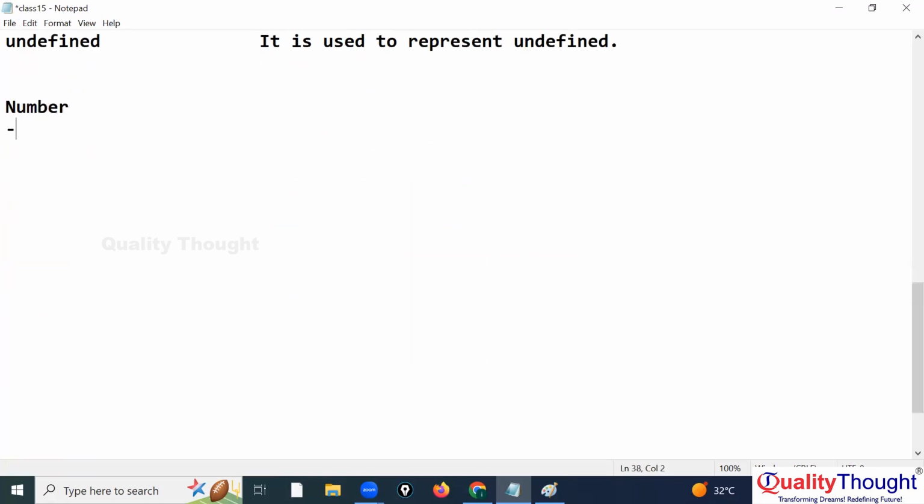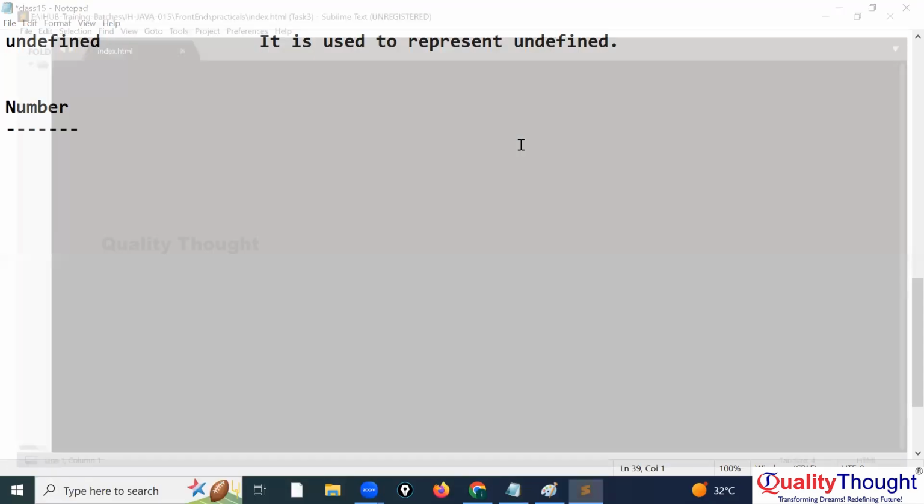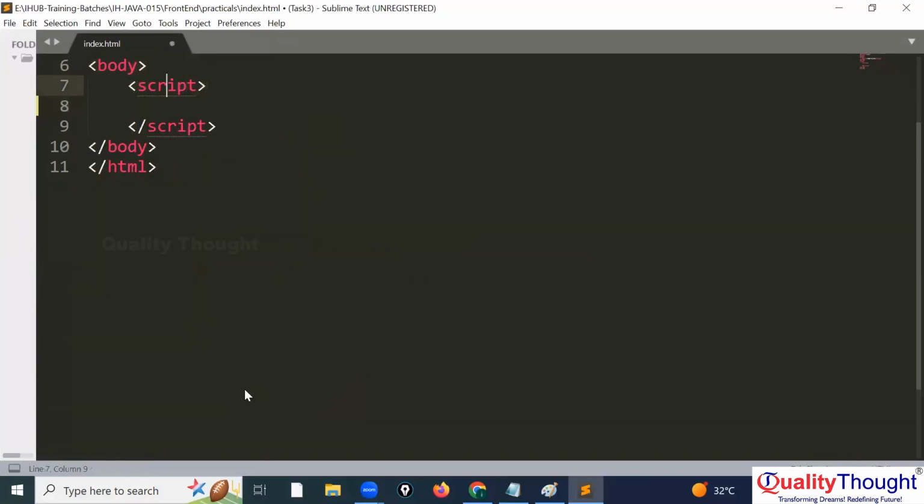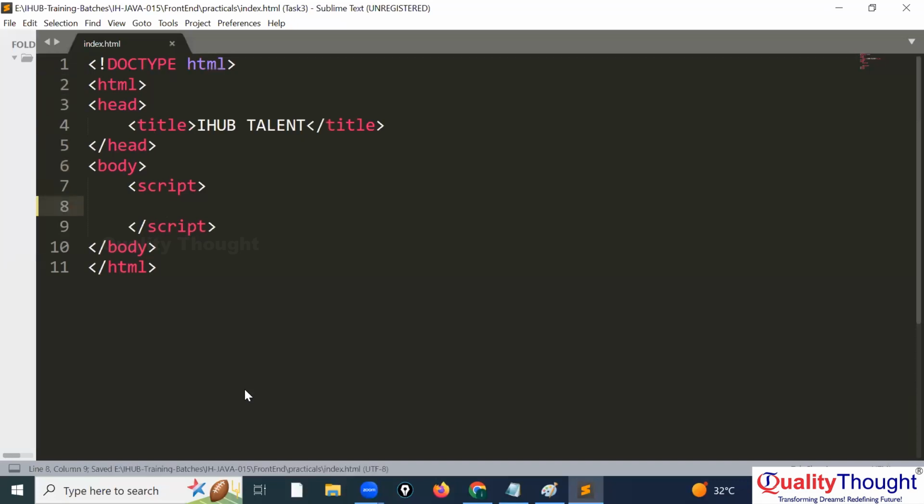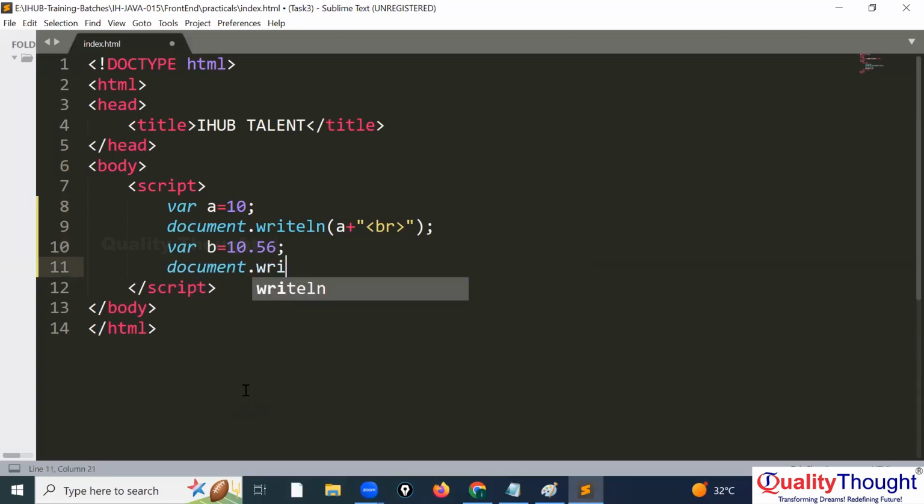Number means we open Sublime. In Sublime, we write the code. You know very well. Let me remove the script. This is the script available. Now I will take variable a is equal to 10, document.writeln a, and I will give br, break line. And I will say variable b is equal to 10.56, document.writeln b, br.